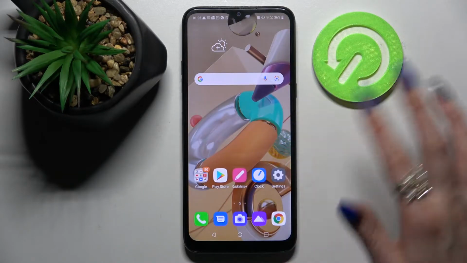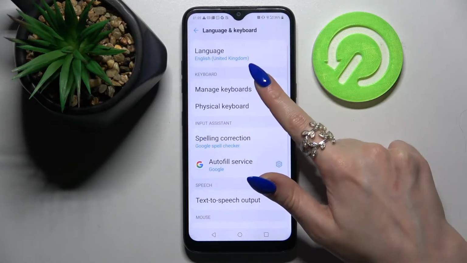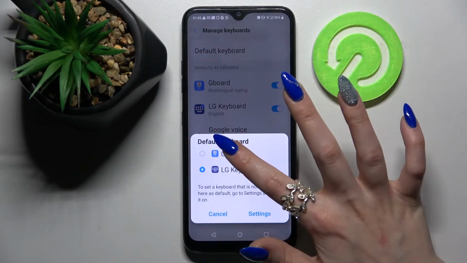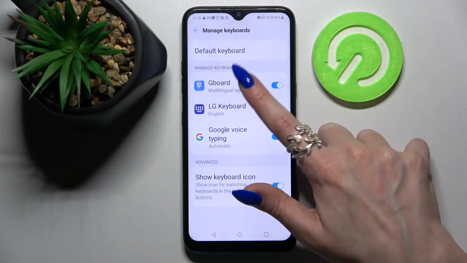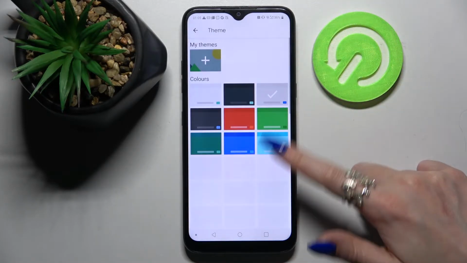First of all, go into Settings and scroll down. Now select System, Languages and Keyboard, then Manage Keyboards, and over here Default Keyboard. You need to tap on Keyboard 1 and click on Keyboard over here. Then select Theme and tap on Show More to see all available options.